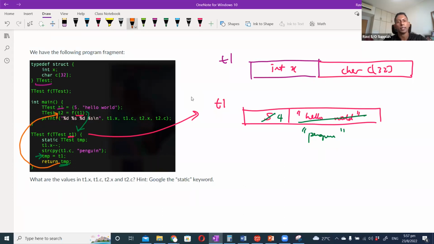it will be the updated value. T1 is still the original value, which is this 5 and hello world. T2 will be the new value, which is 4 and penguin. Okay, so that is again passing by value. You create a local copy.